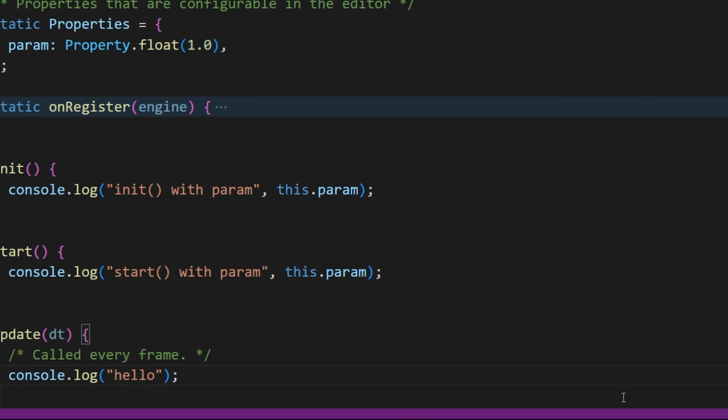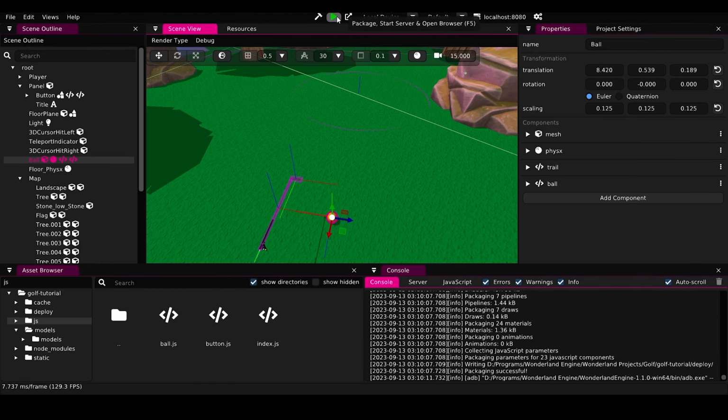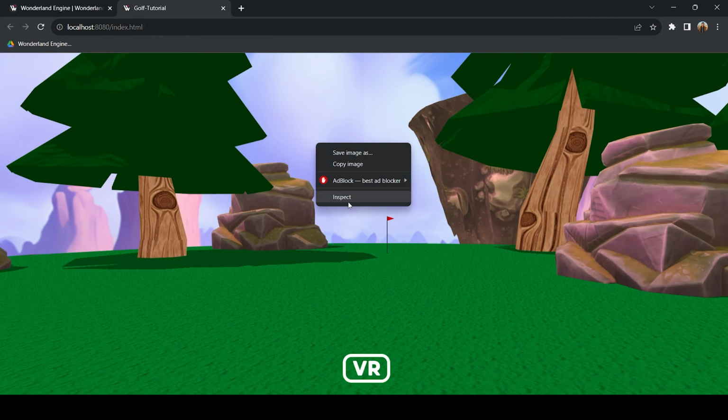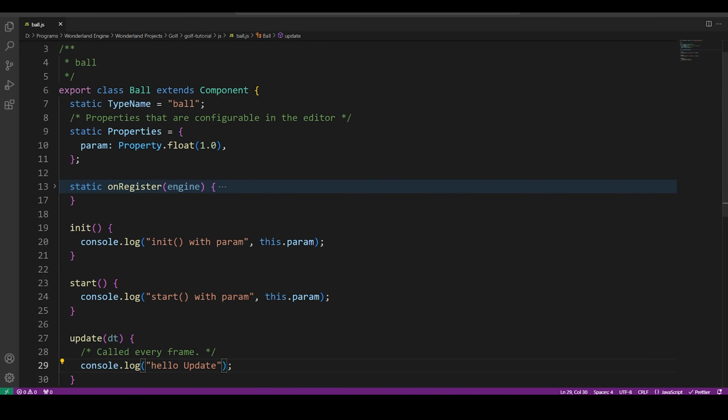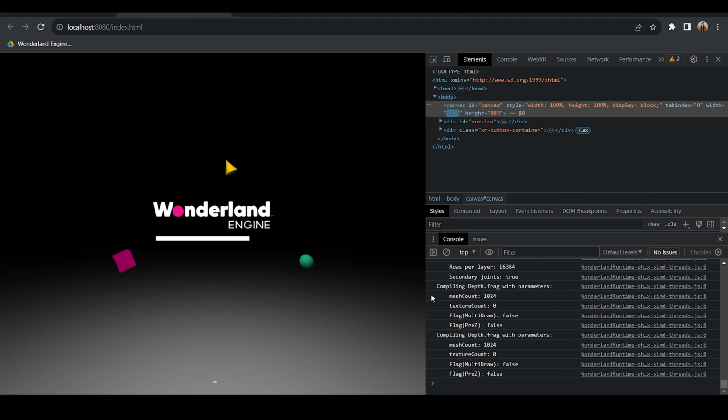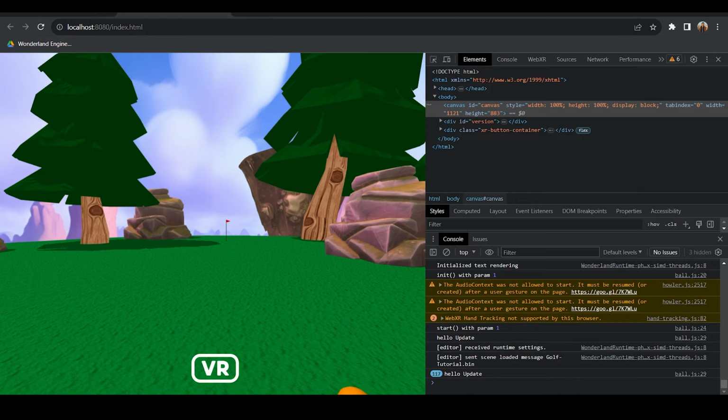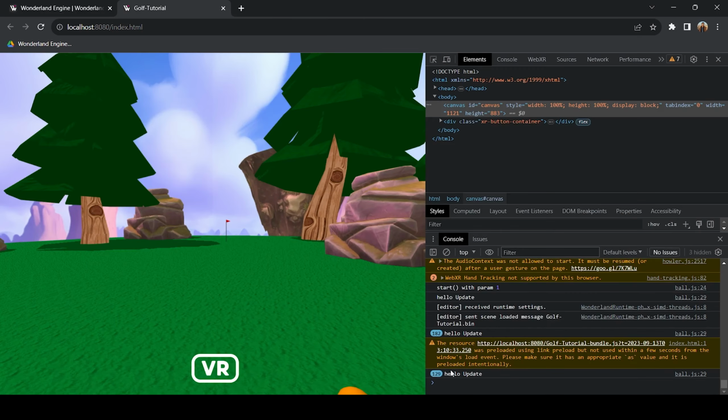For example, Control S, when we go to local device and we press play, right click, you will see every frame console log hello update. Control S, and the beautiful thing is when we save our code and refresh, it will be automatically packaged. It's like live update, hello update. It gets called in every frame.